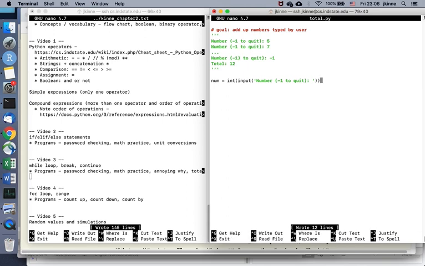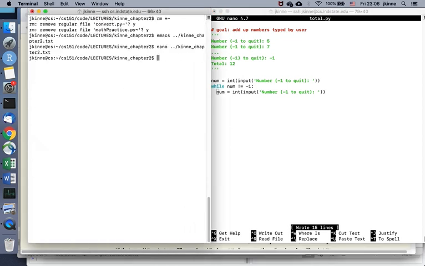Okay, so we've got one number there. And then I want to keep going as long as number is not equal to -1. So the thing I'm going to do is, as long as it's not -1, I'm going to keep asking. And let's go ahead and try that out just to make sure that works.